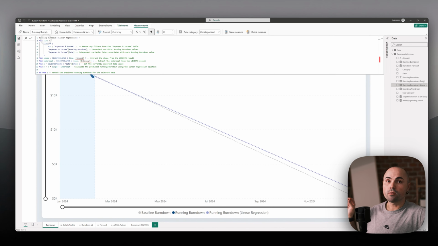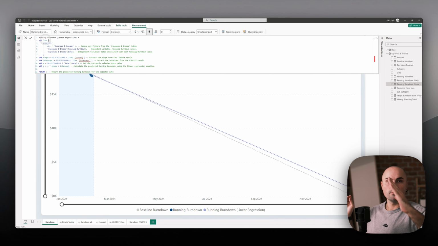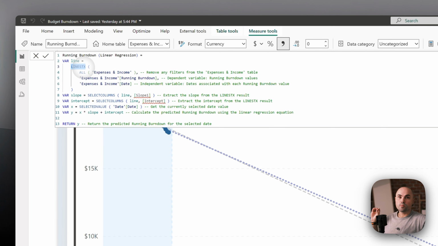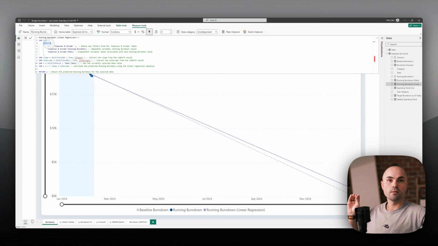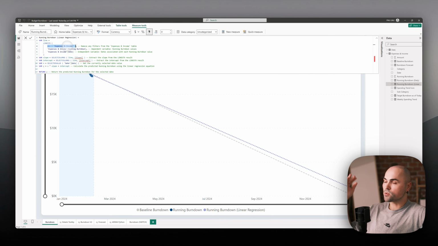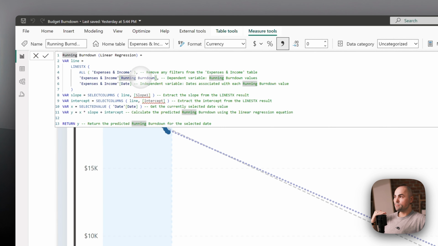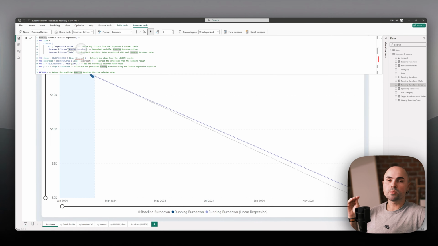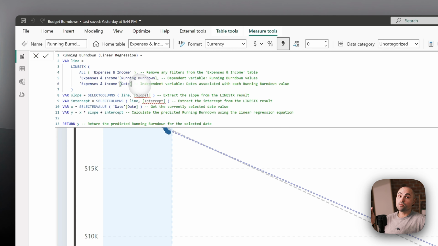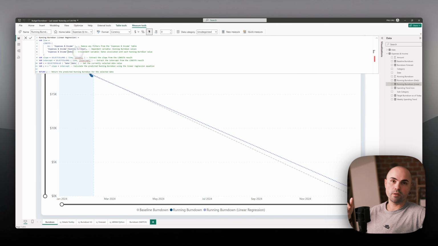So there is a variable called line, which is our line. Remember from the explanation that I did, here is our function that Microsoft implemented, which calculates linear regression, LINEST_X. It goes through all of the records and removes all of the filters from the expenses and income table and goes through all of them. Our dependent variable, as we discussed already, is run-in burn-down. And the independent variable, or our time series, is a date field.